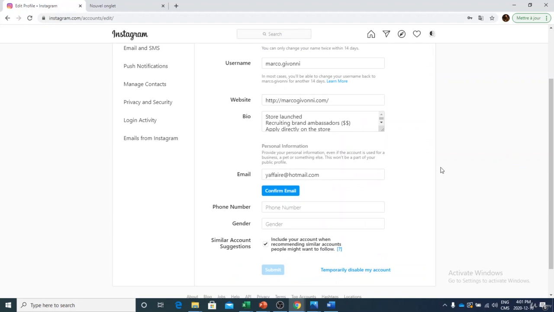Here you will have your email. So basically this is a dummy email. You can use your own email, and to confirm your account or to confirm the email address of your account, you can click on confirm email. So, as you can see, it's something that is pretty interesting.